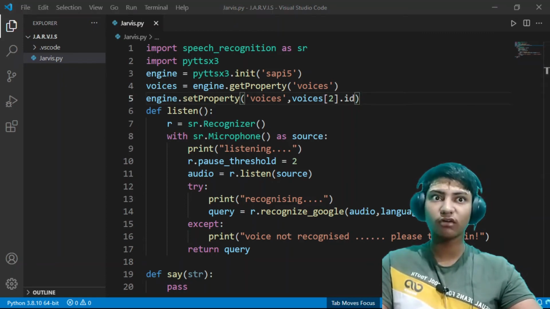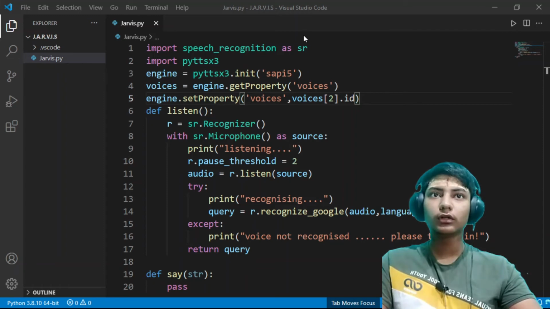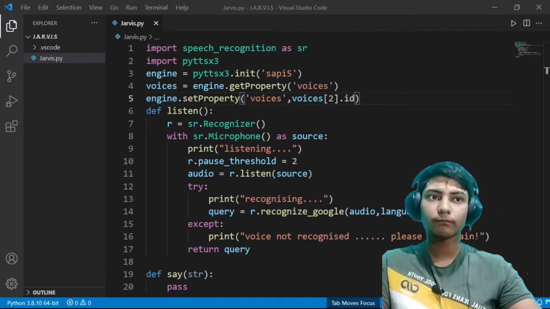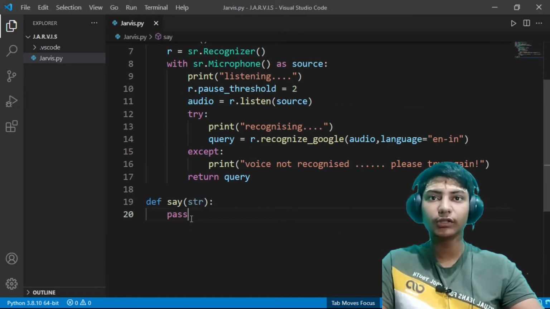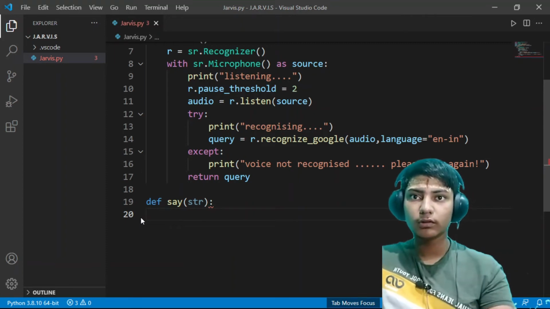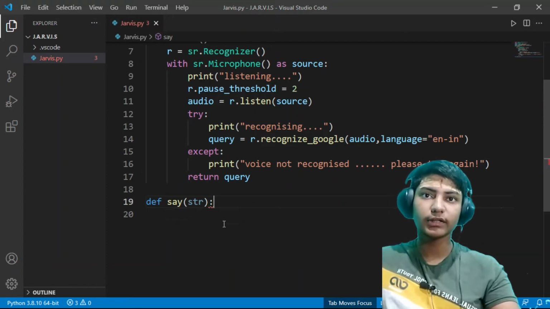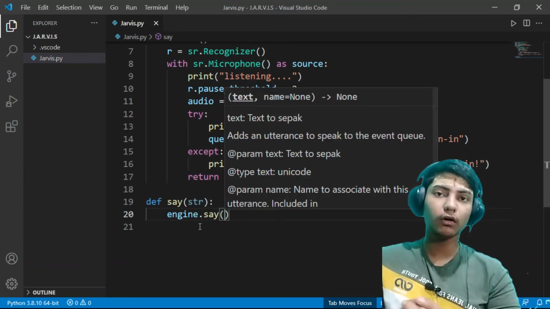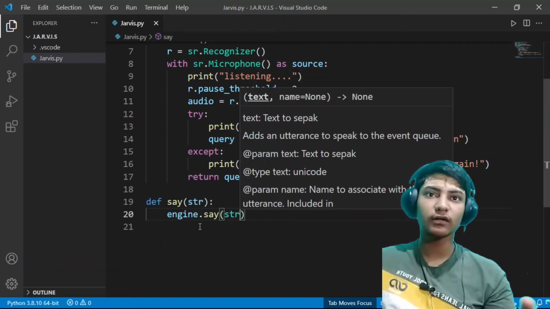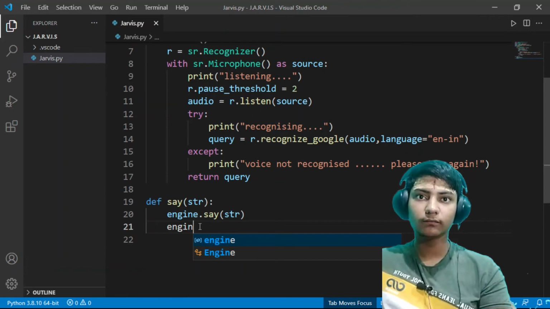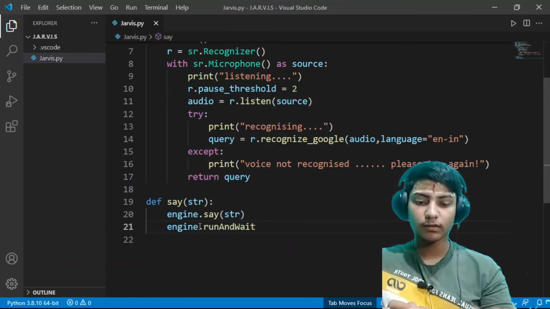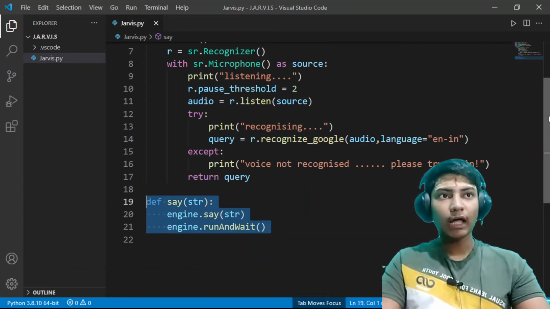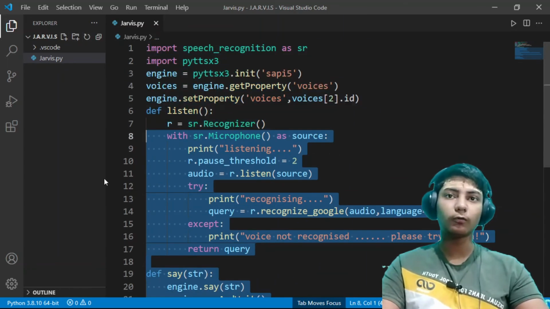So we have to code our J.A.R.V.I.S say function now. Now guys, come back to our say function, remove this and then type here engine dot say, and then the argument you have given, that is str in my case. Now engine dot runAndWait, and then parenthesis. Now this will give the output. Our function is complete. This function will give the output by speaking it.